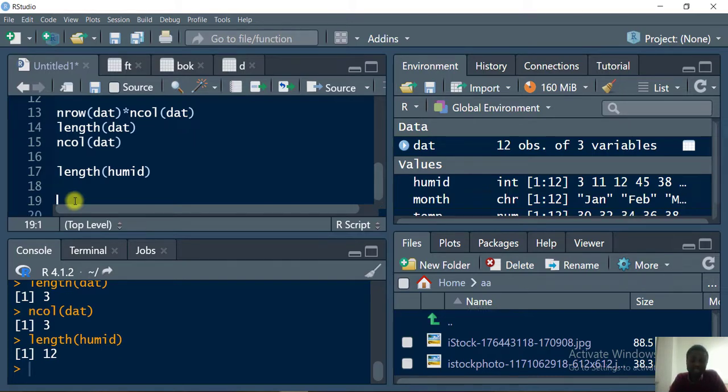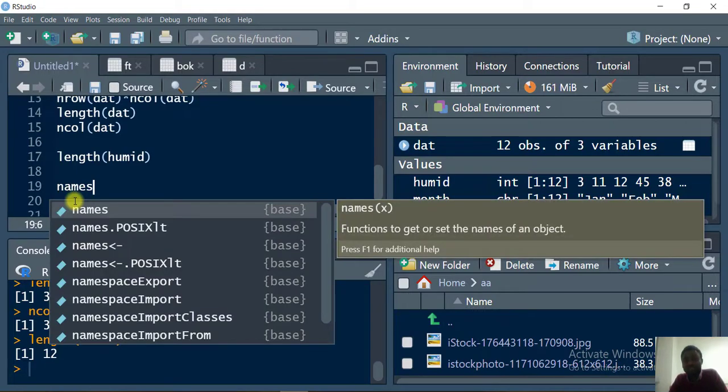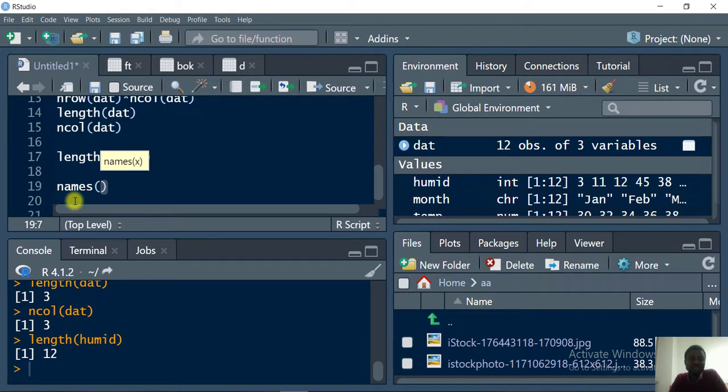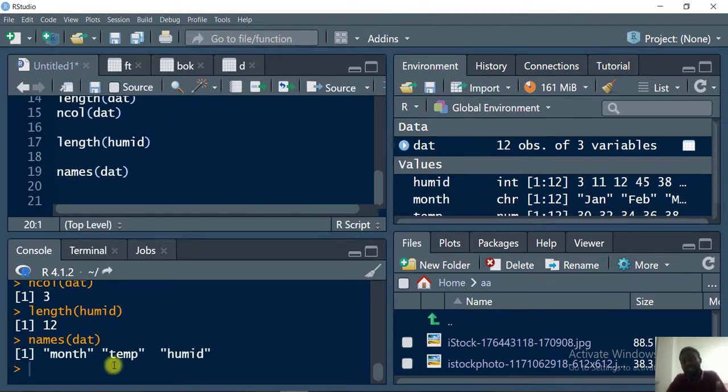We also need this very important function, and that is names. The names function is from the base package. What it does is it provides the names of the columns we have in the data set. So if I run this, it tells me we have 3 columns, and the names of these columns are month, temperature, and humidity. That is what you can do with the names function. It reveals the names of the particular columns in your data set.